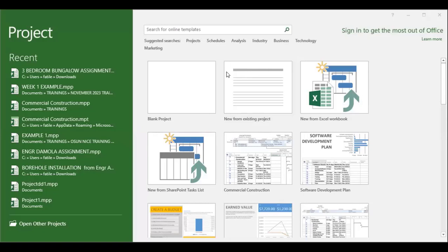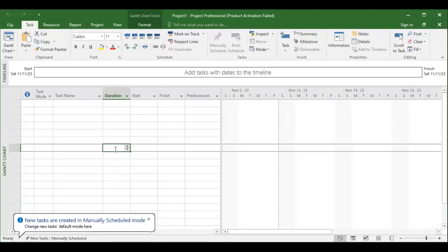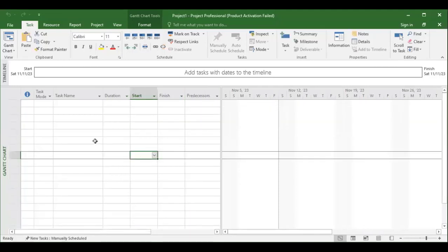Okay, so this is a blank one. I've just opened Office and Project on my system, and this is what comes out. All right. What I opened before was an existing project. So if you want to open a new project, just click Blank Project. All right. So when you click Blank Project, this is what you have.